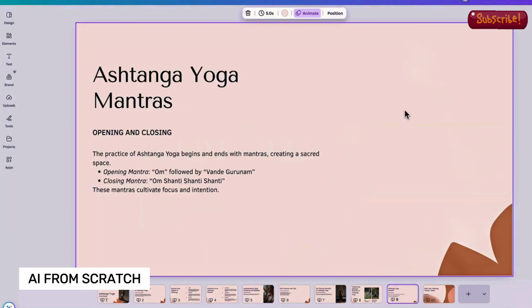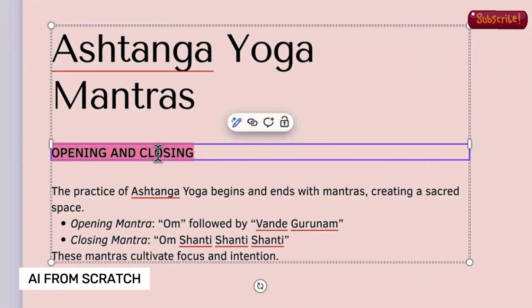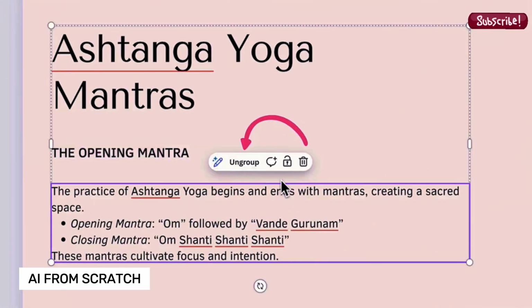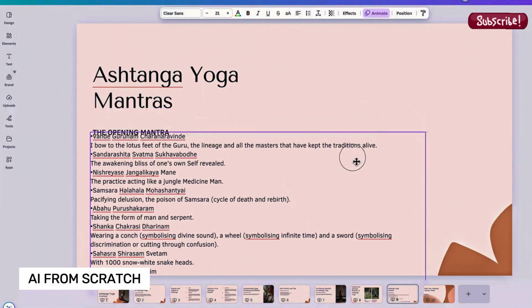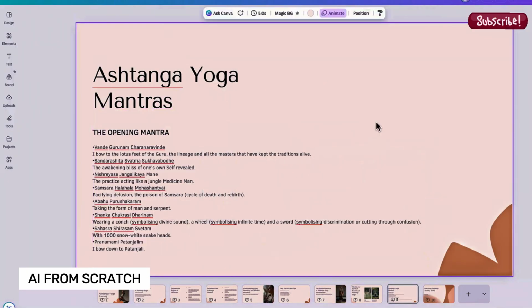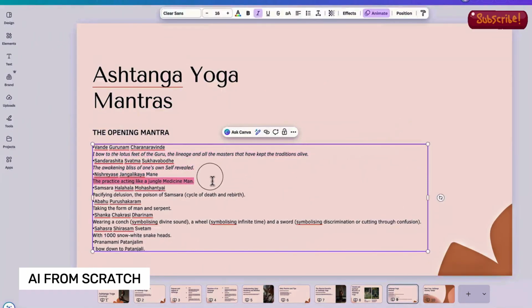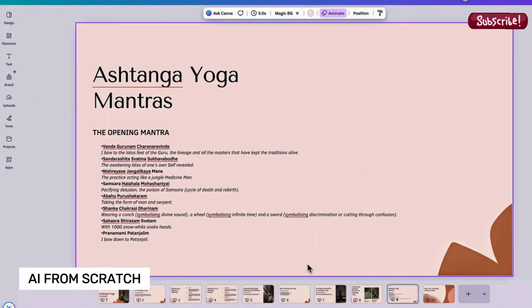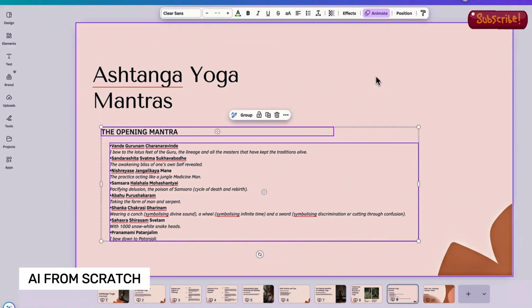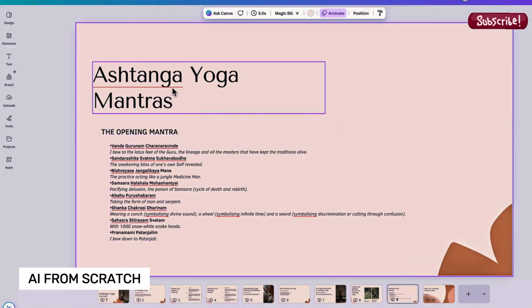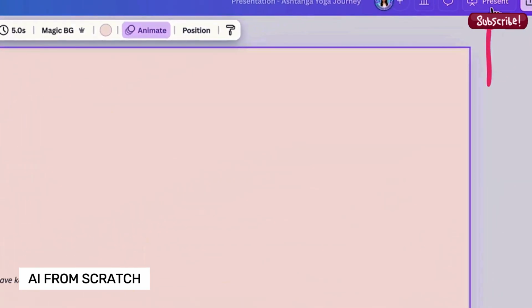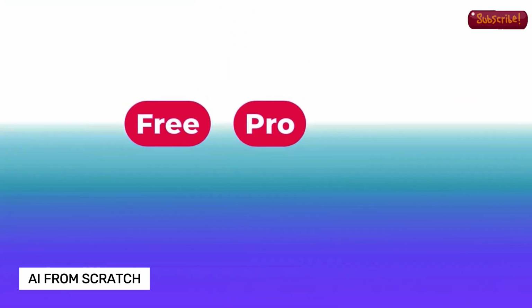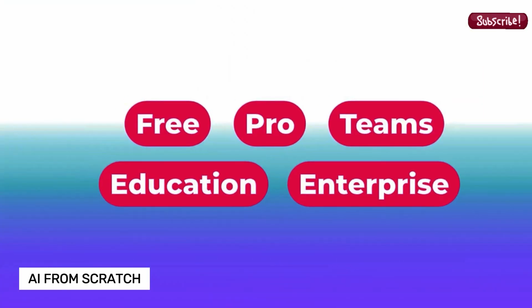And now, as I mentioned, I would like to keep working on the mantras section. So I'm going to go and use the Canva editor. And then from here, you know that you can change and customize anything. We are now in the editor, so I can come here and adjust this text. Let me ungroup these text boxes. Okay, I have here the opening mantra. I could create another page and add the closing mantra. So as you can see, you can still customize this presentation as any other design and then present it from here or download it if you want. This interactive presentation generation with AI is available for free, pro, teams, education, and enterprise accounts.